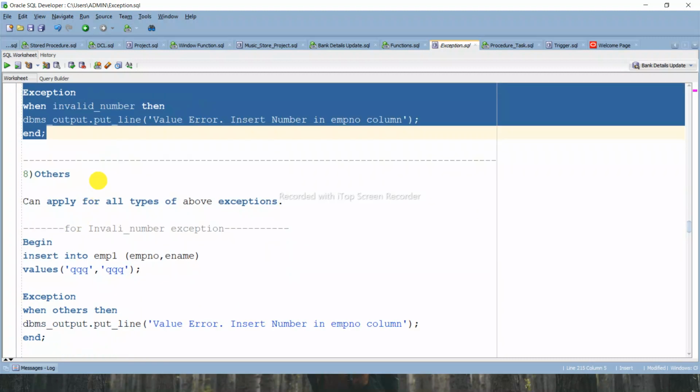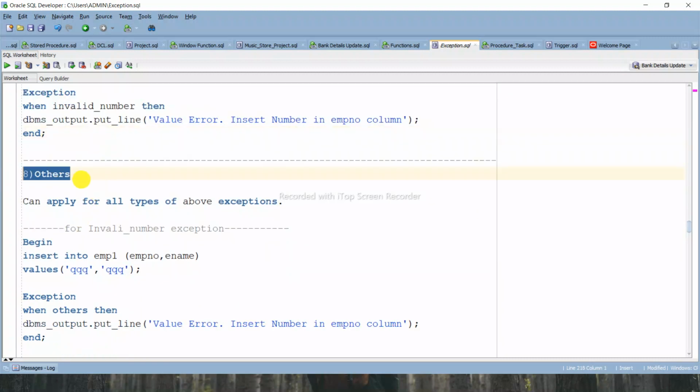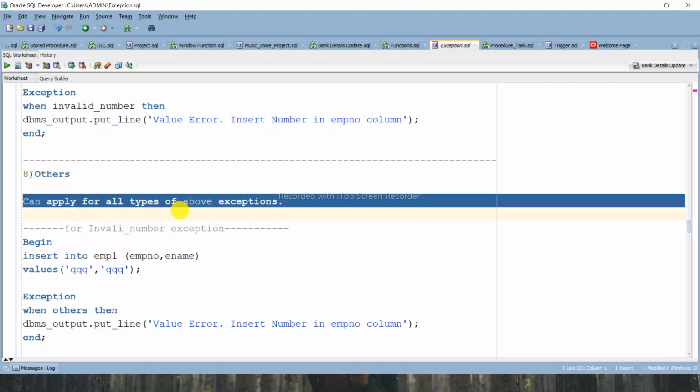Now the last type of exception is others. By using the others exception we can handle all the above seven types of exception in this single exception. We can say that this will be the parent exception for all the seven types of exceptions. If any of the above seven exceptions take place, we can handle them by a single exception called others. This can be applied for all types of the above exceptions.